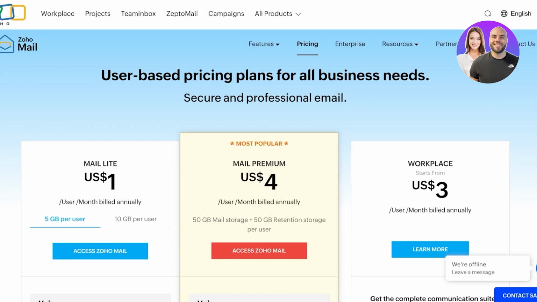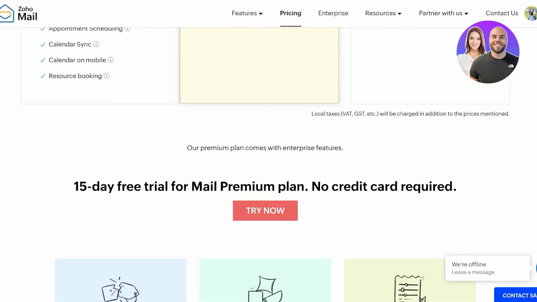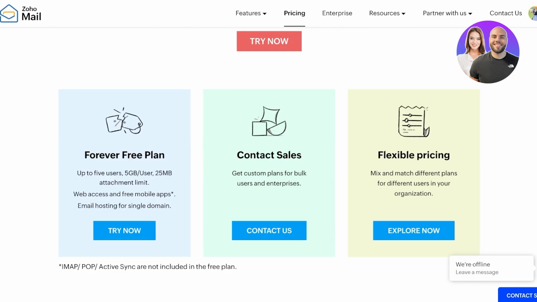Now, because we want to get started for free, we're going to scroll down and you will actually see their forever free plan, which allows up to 5 users with a 5 GB limit per user, 25 MB attachment limit. You have web access as well as free mobile apps, and you have email hosting for a single domain. So this is what the free plan includes, and I do think it's pretty decent for a free plan.